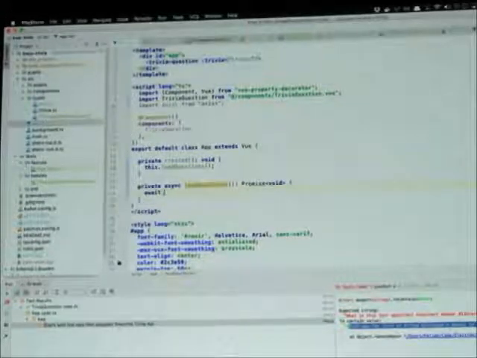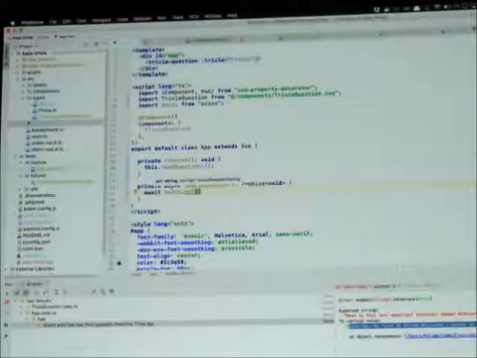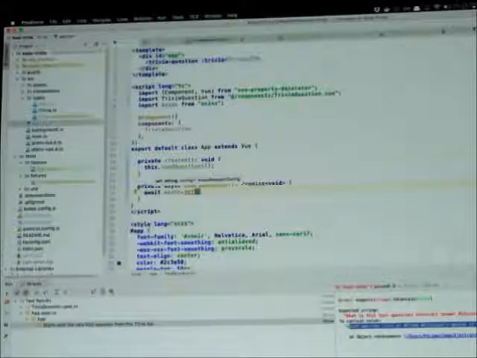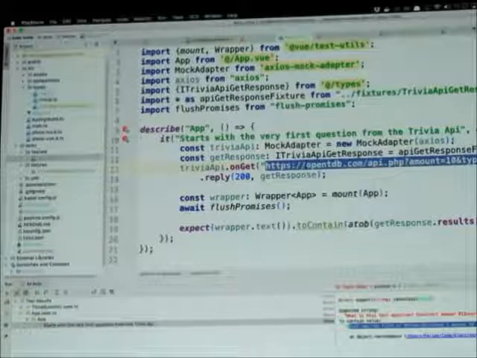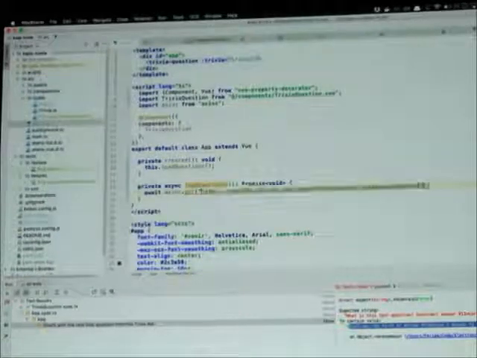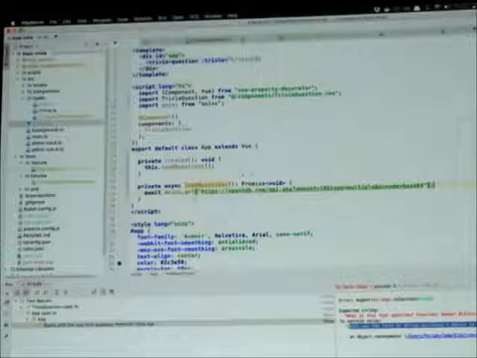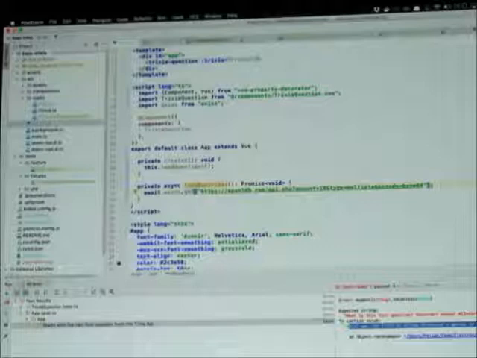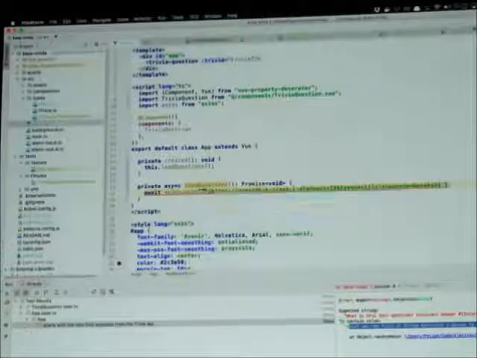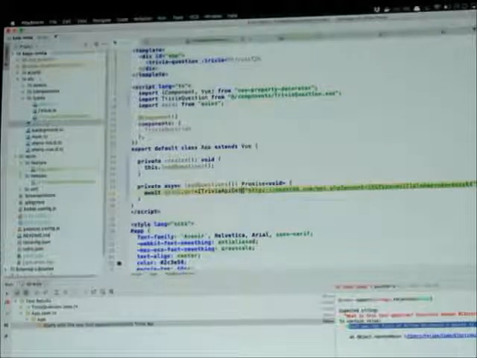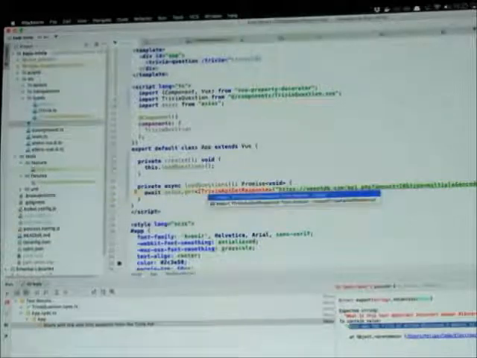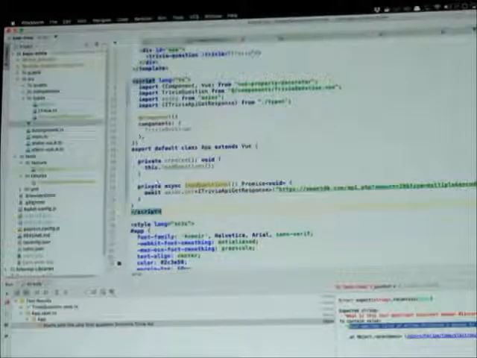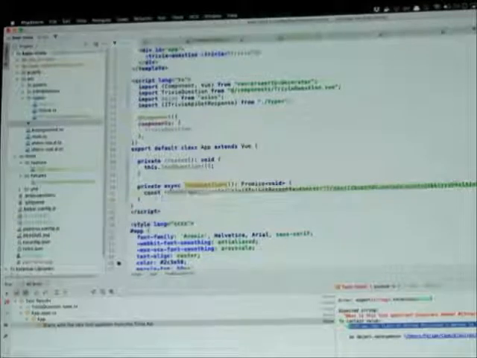So we're going to await for Axios to get, and because we're going to have that same big string in two different places, we could have that in a different file. For the sake of time, let's just copy this string. So we're going to make a GET request to that endpoint. And again, because we're using TypeScript, we can type hint the return of this Axios call. So I can say I expect to receive back an ITrivia API GET response. So, response equals this.